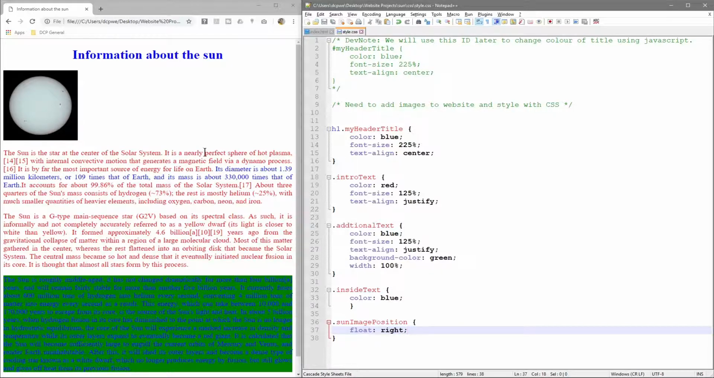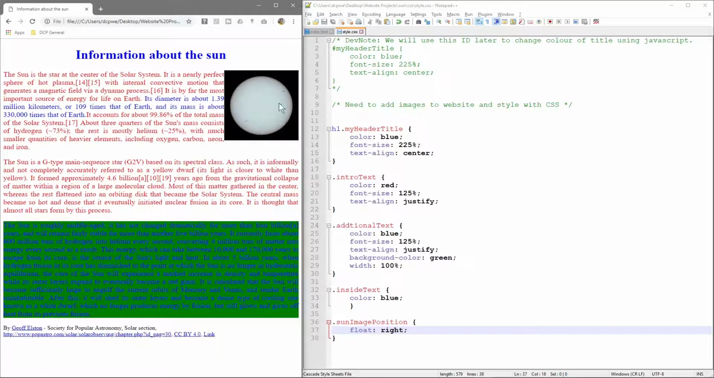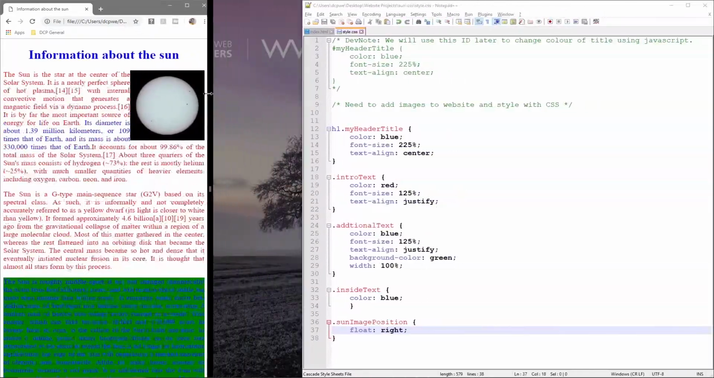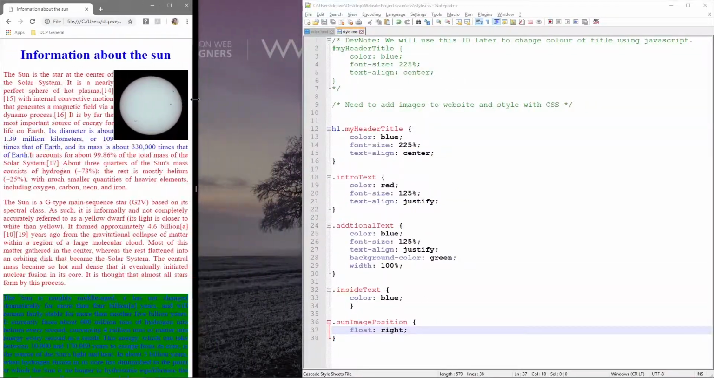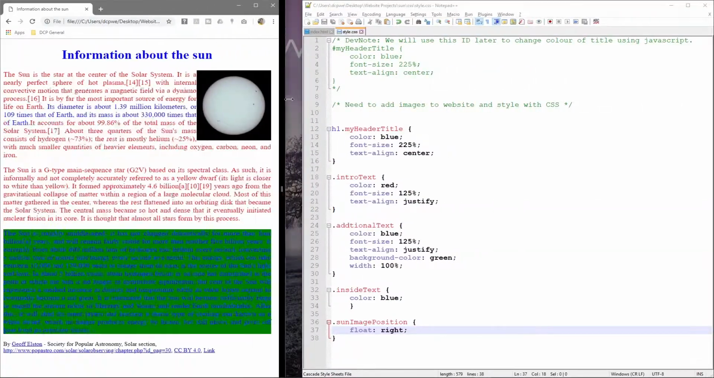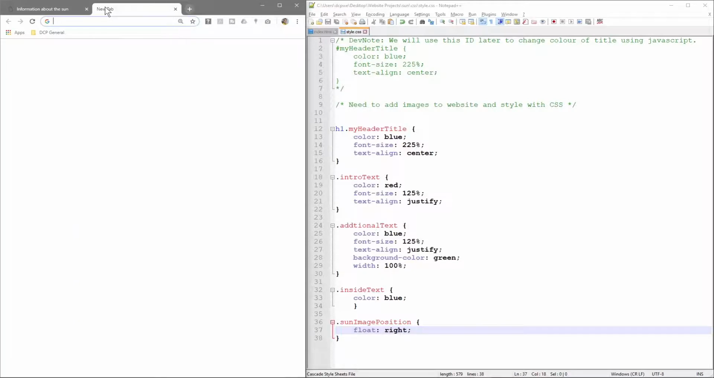So let's try and see what happens. If we refresh, now the image is on the right. Here it is. And as we increase our browser, it will stay on the right, and as we shrink it right down, it will still stay on the right side. So regardless of whether you're looking on a mobile phone or desktop, it's going to stay in that position.